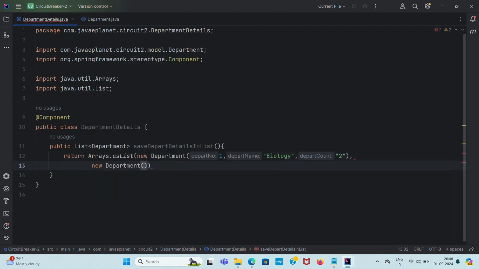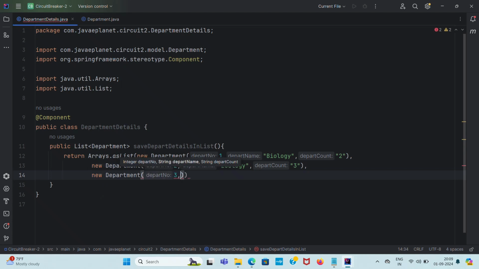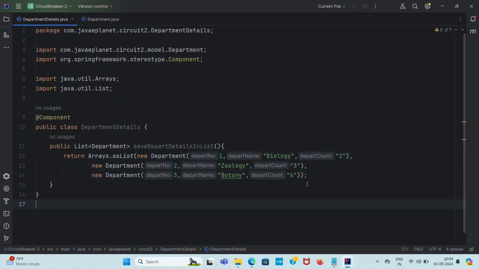New department 2 comma zoology 3. New department 3 comma botany 6. Okay. No, Control Z. We'll do the Control Z. No need of it. Okay, that's it.